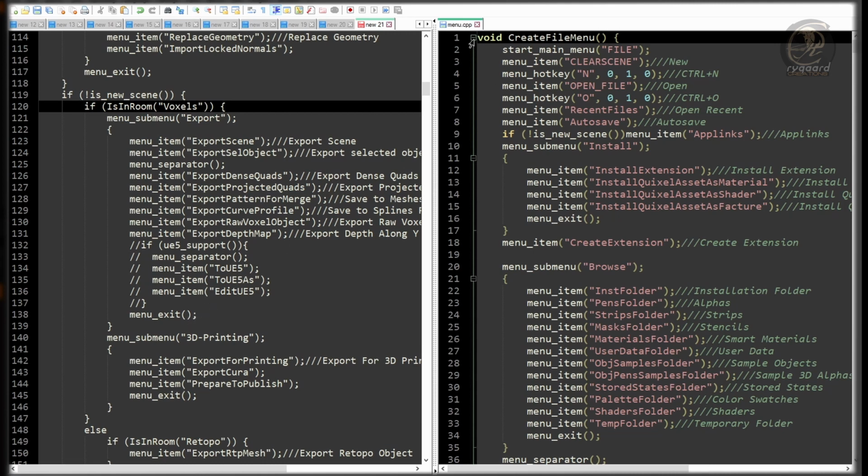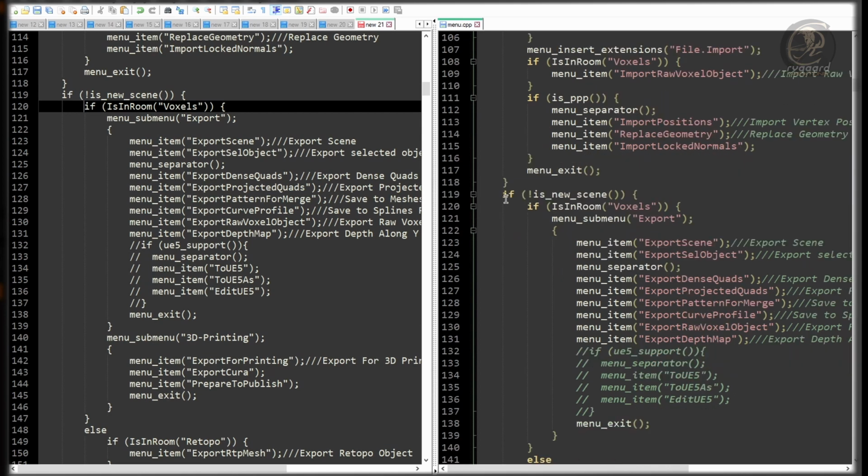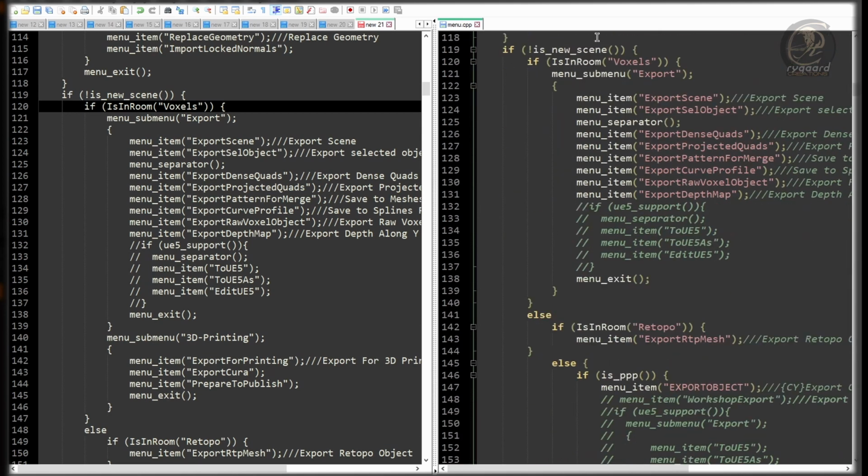Inside the menu.cpp script, I will search until I find what I need. And ready. Exactly here. This is the right place. I have the conditional structure if not is new scene and the other conditional structure if is in wrong voxels. Exactly what I have here on the script side.